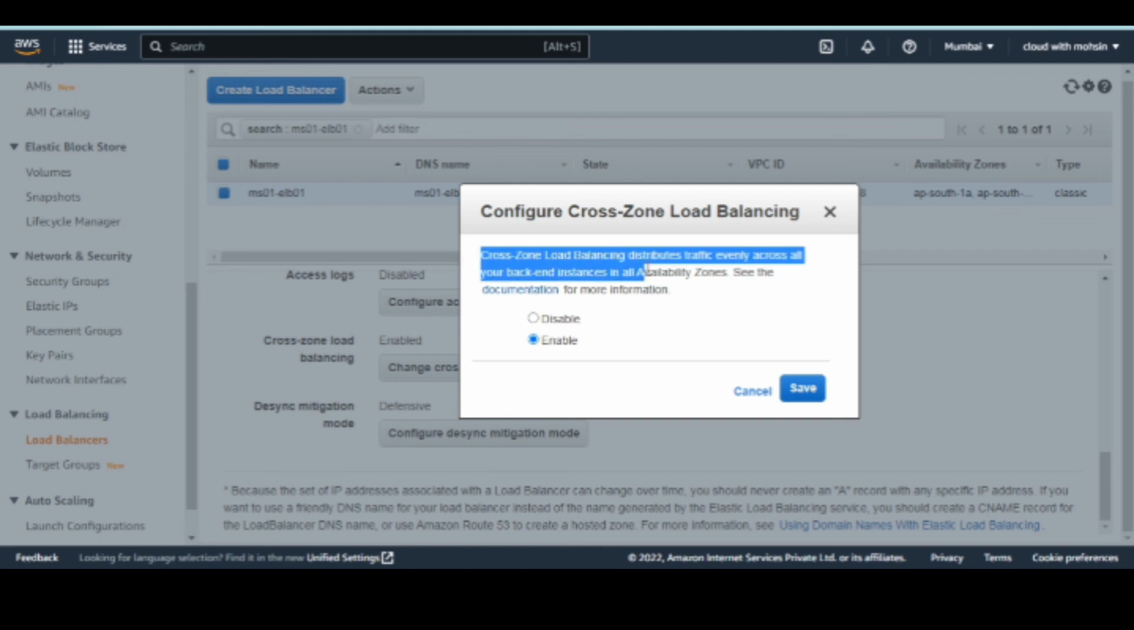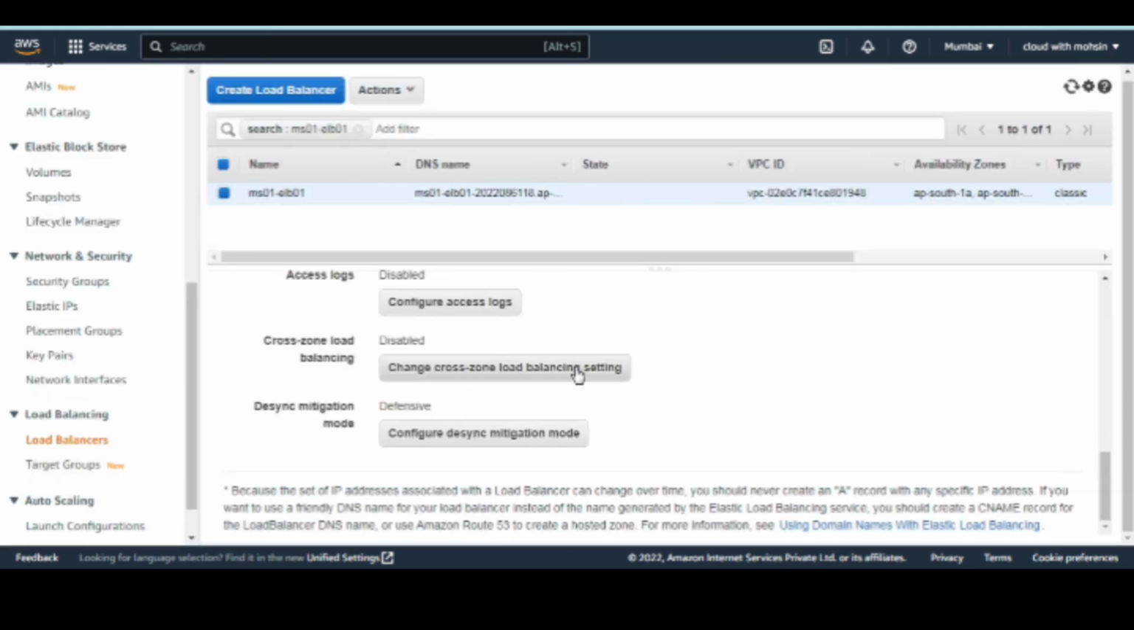So that is what we just discussed. The main benefit of enabling cross zone load balancing is that it will distribute the traffic evenly across all backend instances in all availability zones. That is the most important feature. Since it's enabled by default, if I need to disable it, I'll just click on disable and click on save. You can see it has been disabled now.